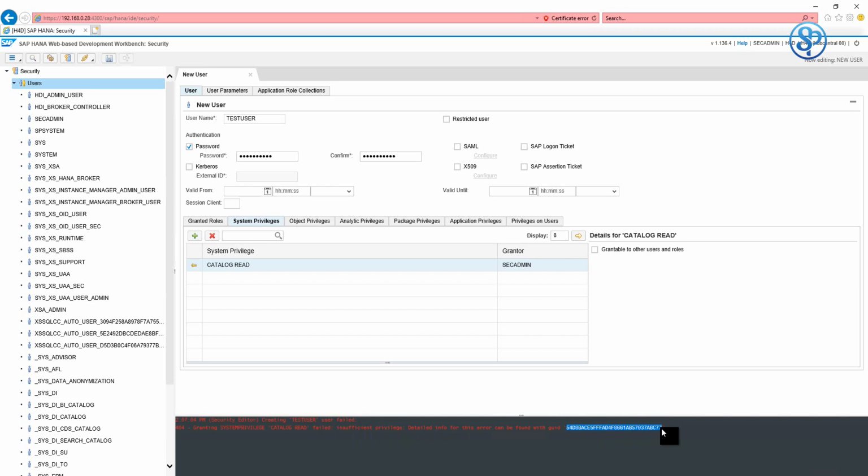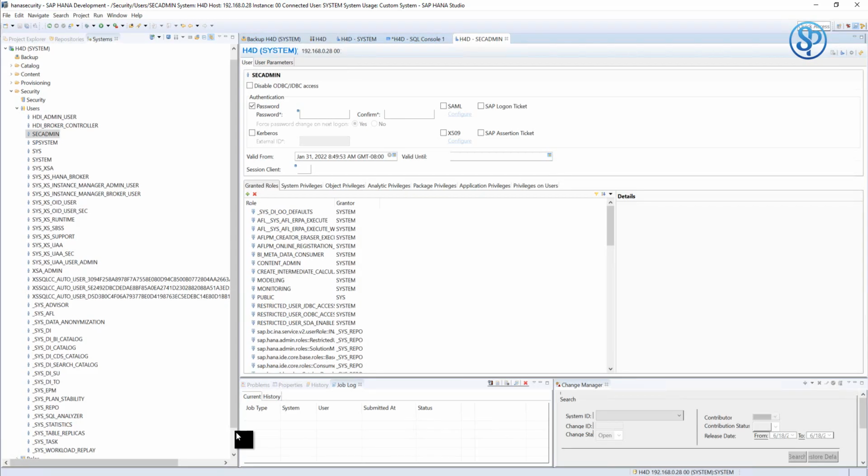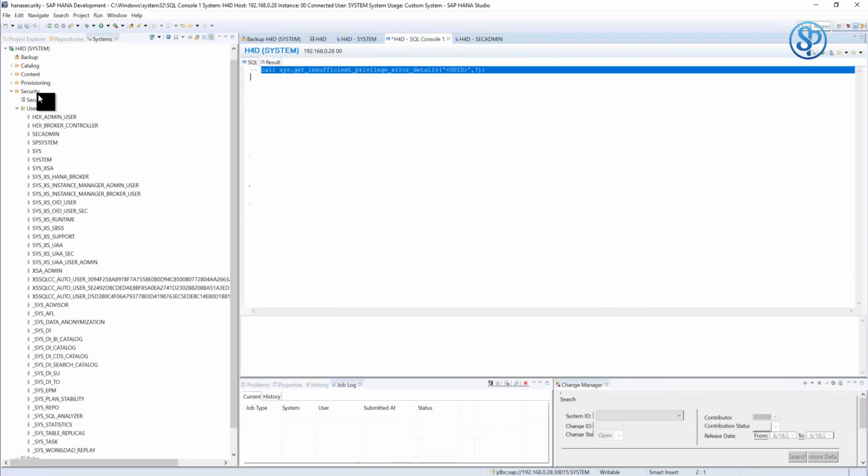So let's assume the user gets an error like this, and he informs you because you are the security person. Like in SAP, you ask the user to send you the SU53 screenshot. Similarly in HANA, for troubleshooting HANA issues, you ask the user to give you this GUID. So you take that GUID, go to HANA Studio, and open the SQL console.